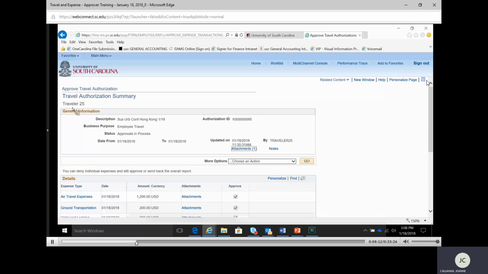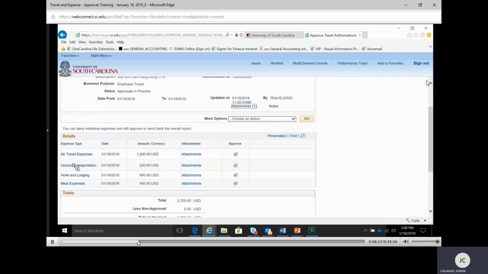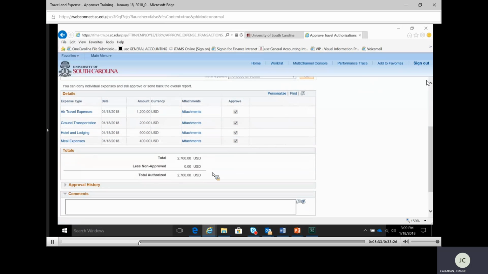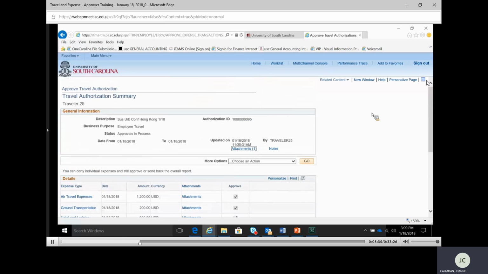On the approval page, you're going to want to validate who your traveler is. In my case, it's Traveler 25. You're going to want to look at the purpose of their trip, which is in your description. They went to a conference in Hong Kong. You're going to see the dates that they traveled. Down here, you're going to look at the different types of expenses that they say they're going to have, including the estimated amounts and total for this particular trip.